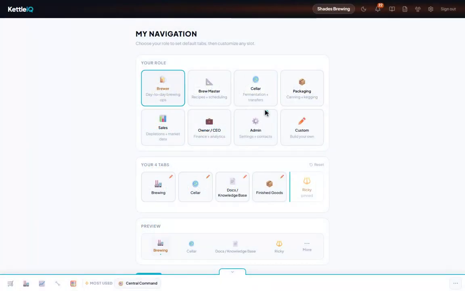This page controls what shows up on the dashboard and sidebar for each role, so people only see the tools relevant to their job. Select a role preset at the top: Seller, Sales, Finance, and so on. Then click Customize to enter Edit mode, where you'll see the available cards and tabs for that role.